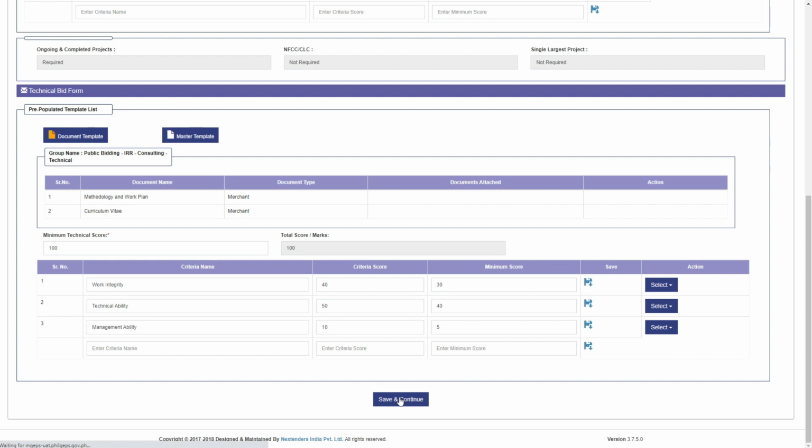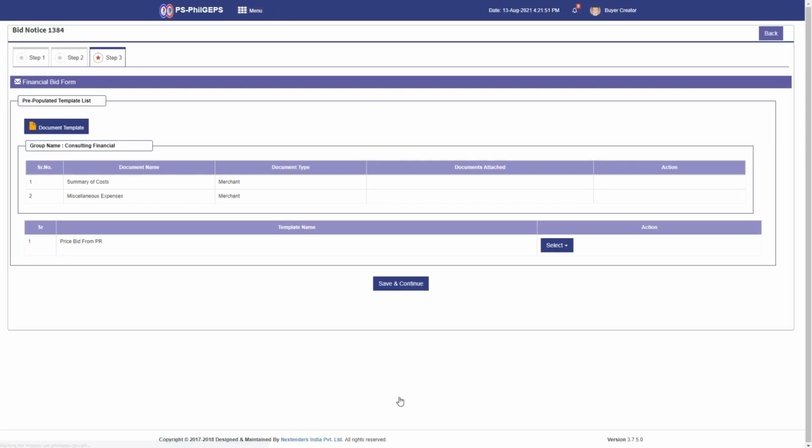In the Step 3 form, we will be again auto-populated for financial document templates based on the classification, mode of procurement, and applicable procurement rule selections of the purchase request record. We can add new templates for the financial form section. When done, proceed to the next step by clicking on Save and Continue.